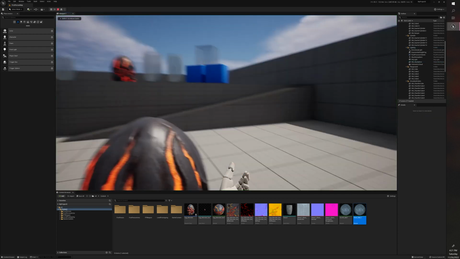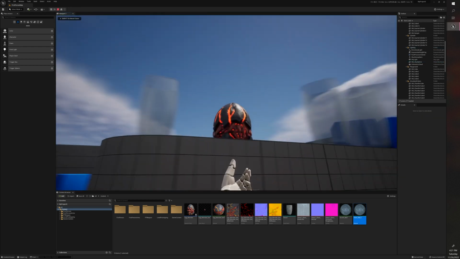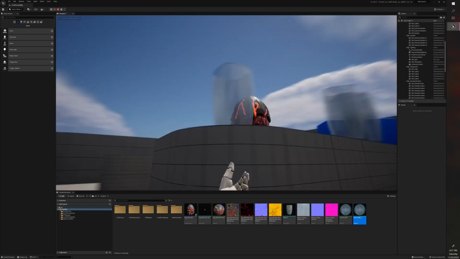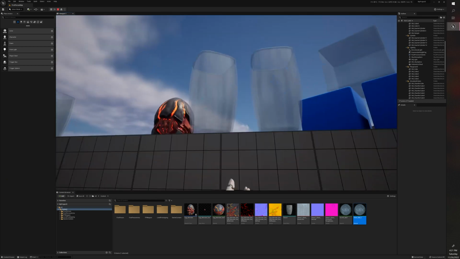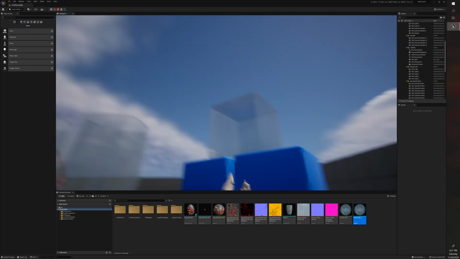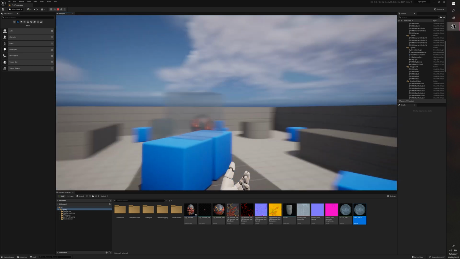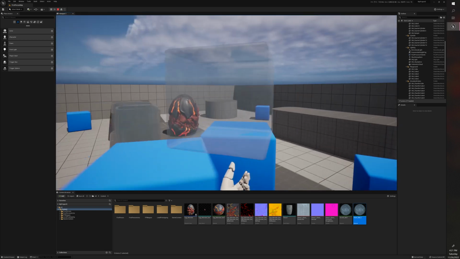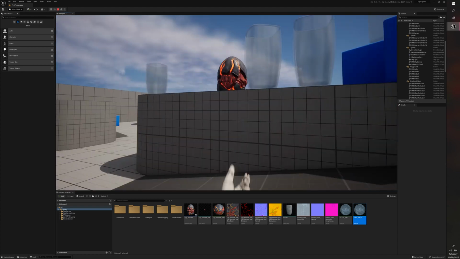So if we hit play, we check these glasses out. They actually do appear to be like glass. And I also just threw it on this box just to see what it would look like. So this glass, you know, could look better. So let's actually add something to it.